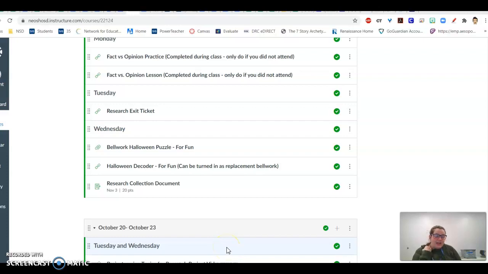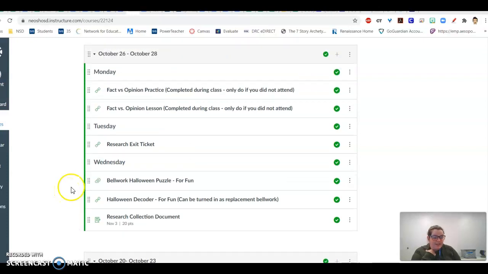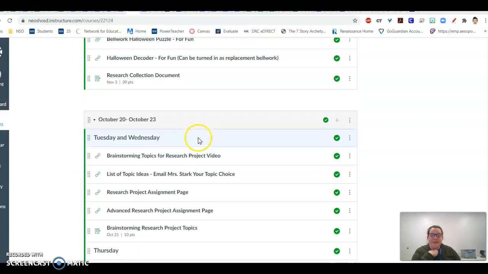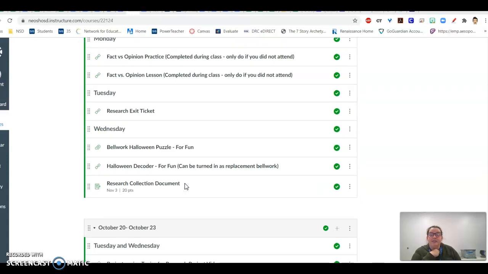Hello, everybody. Today I'm going to be talking about the research collection document. This is the next step in your research project. You should have completed at this point your brainstorming research project topics, which you can find on Canvas, and then your research questions and keywords. Once you have done those, you've got your topic, you're ready to start researching.